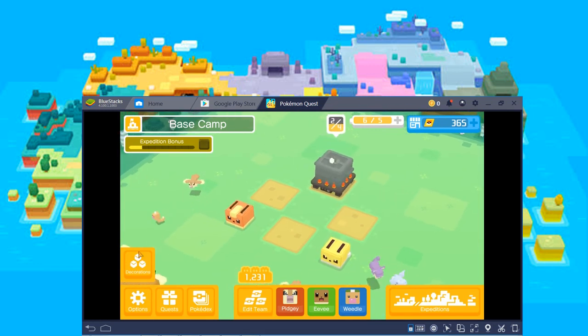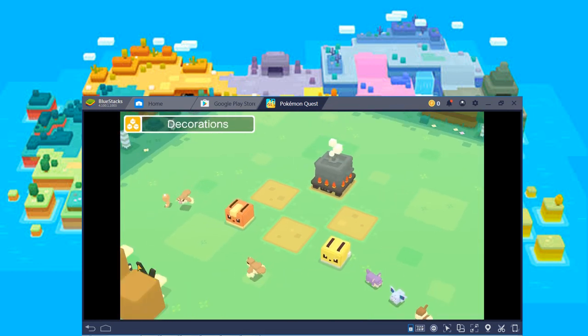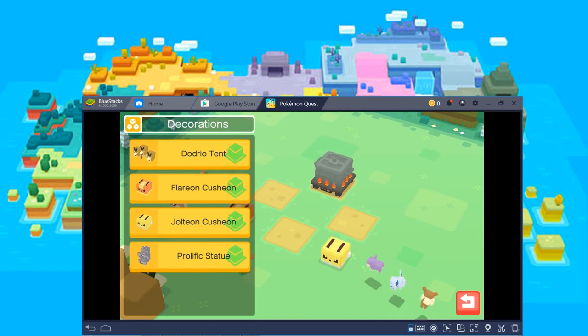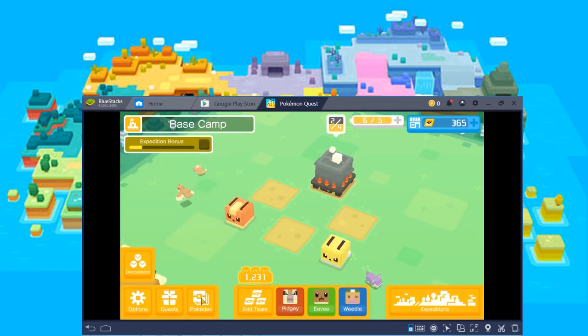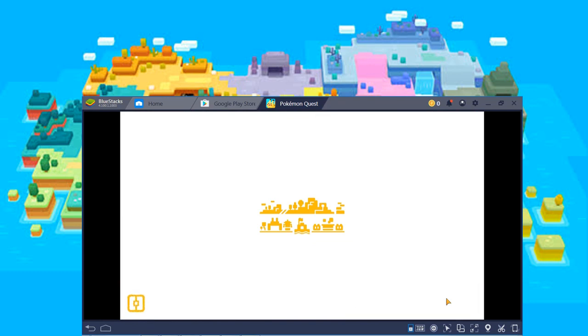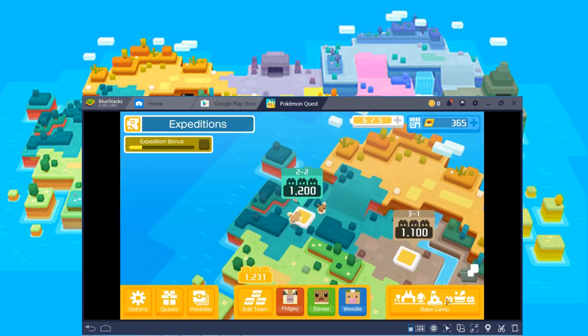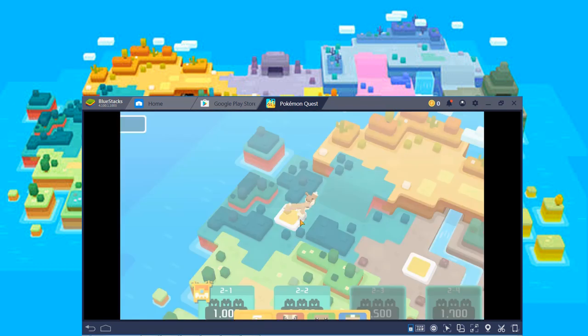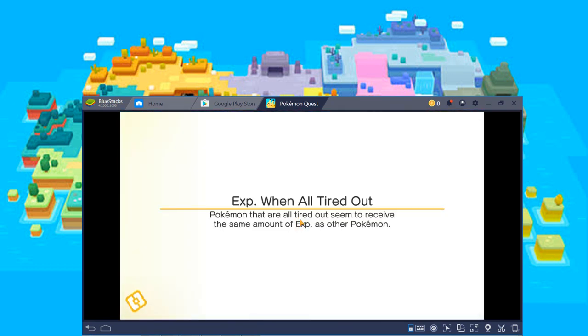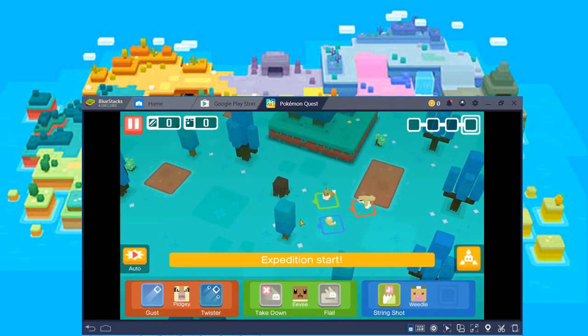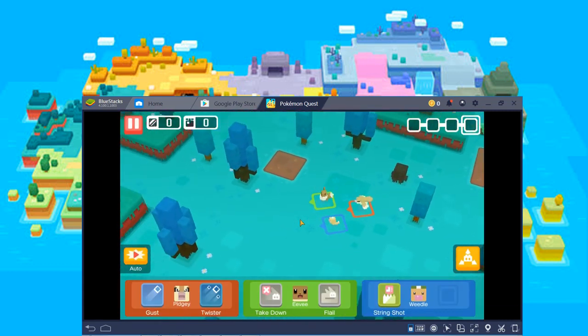Hold on. We go to decorations. No. Hold on. There's one decoration I want, and I think I'll get it off screen. But let's go ahead and go into our second expedition. Okay. So, let's go ahead and go to this area. Alright. Cool music.